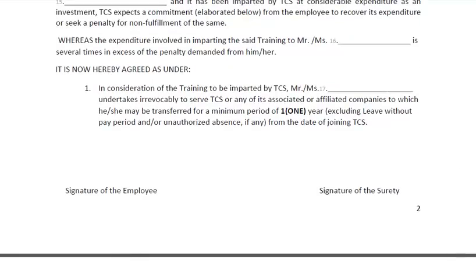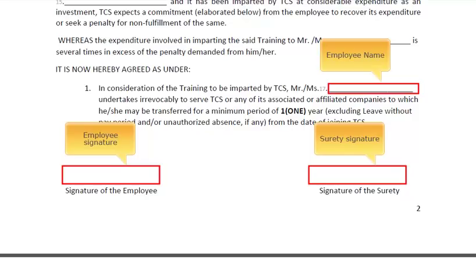The next part, it is now hereby agreed as under, is the agreement details. Write your name in blank 17. To close page 2, both you and your surety have to sign at the bottom of page 2 of your service document.